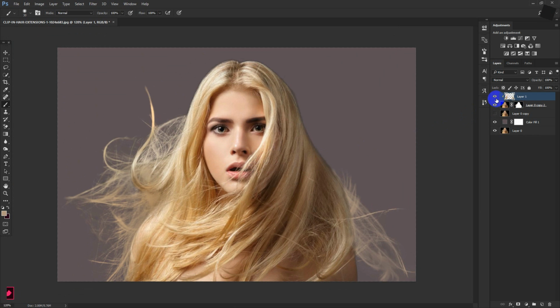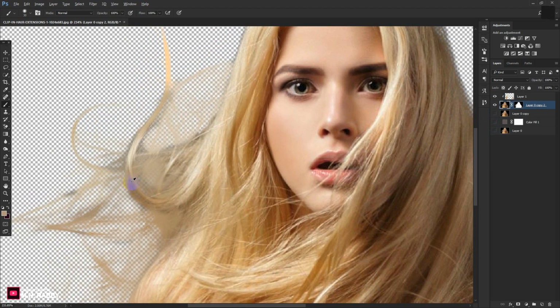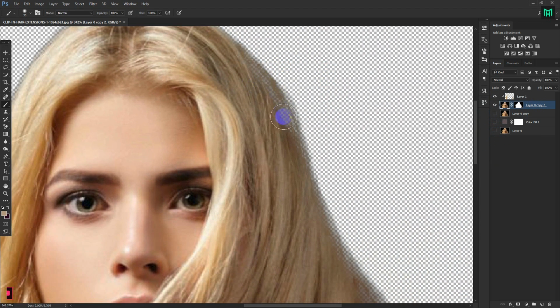If you turn your layer on and off, you will see the difference. If you turn off all the background layers, you will see that the subject is not perfectly masked out. So, select the Brush tool and draw white over the area you want to get back.